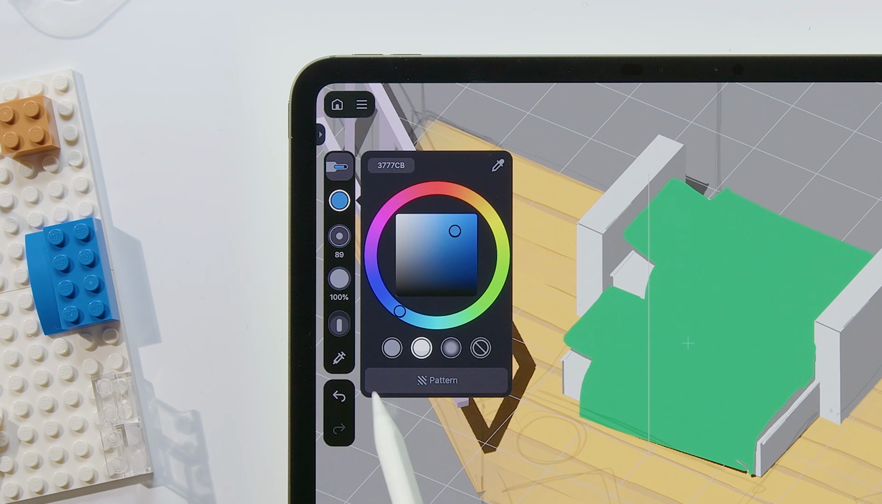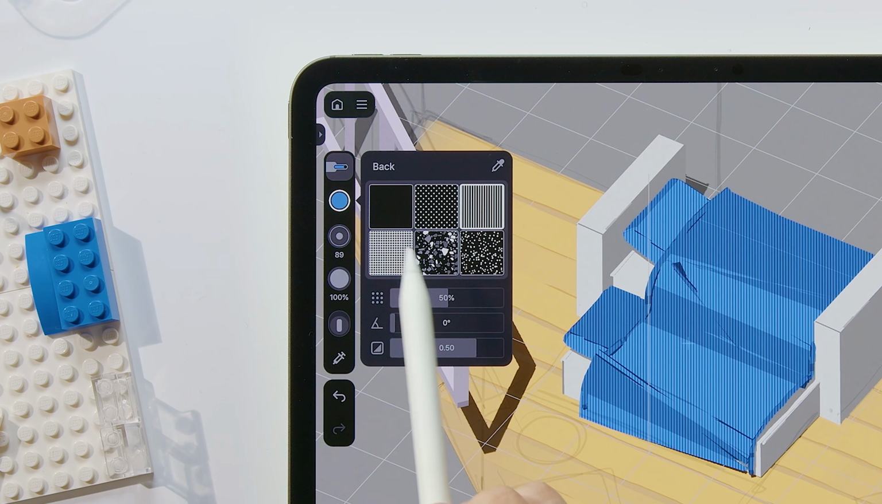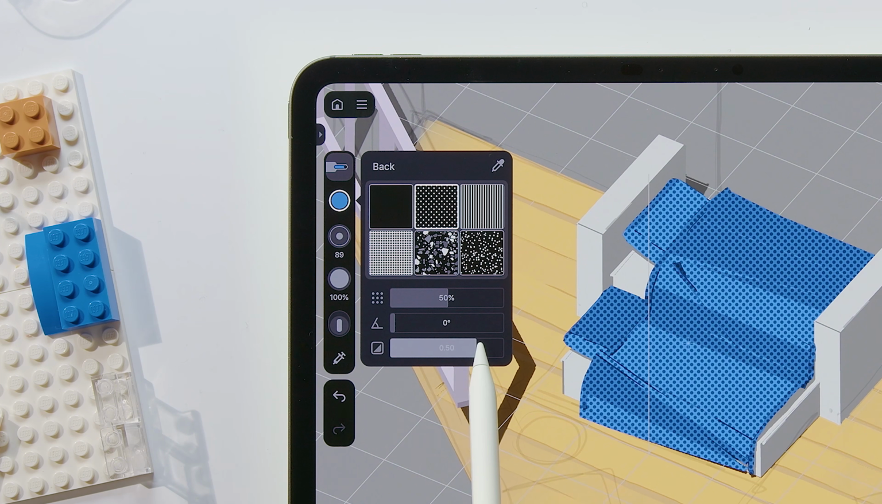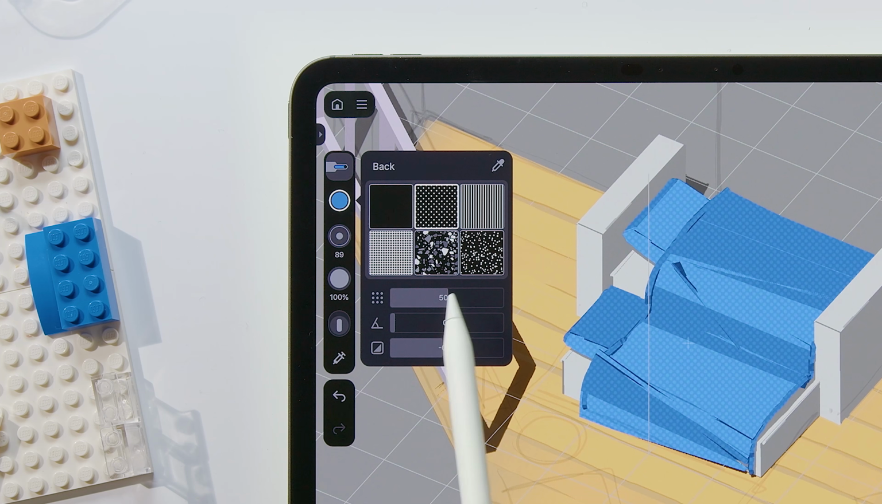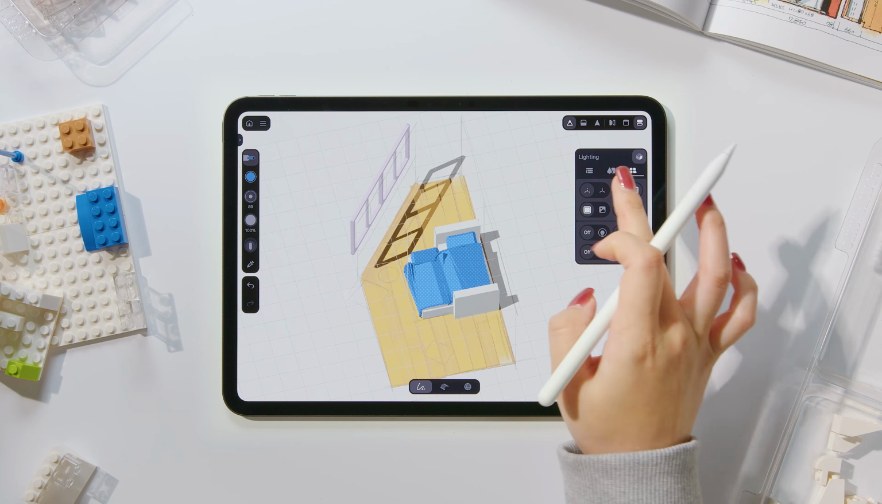Under the Color panel, you'll find the Pattern button. Choose a pattern you like. You can adjust the pattern's color and scale. Finally, I'll change the background back to white and turn the wall group back on.